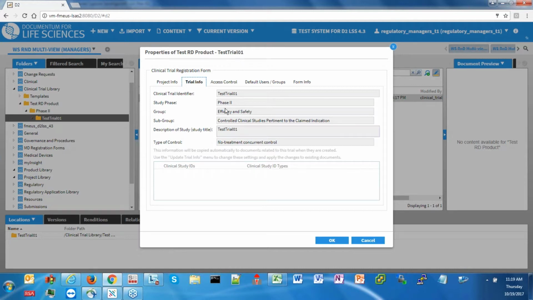But to go back to the clinical trials, also here we associate that trial to a specific group and subgroup. So it will only be available for documents within that categorization. And I have some additional information that I can specify here as well.